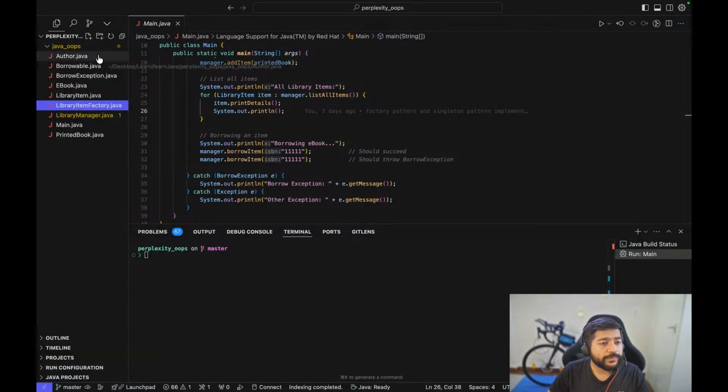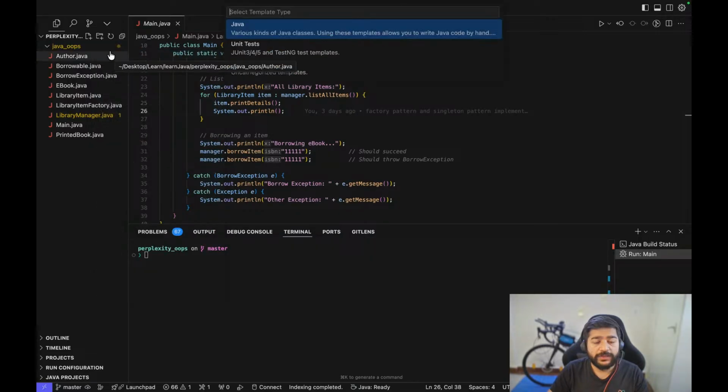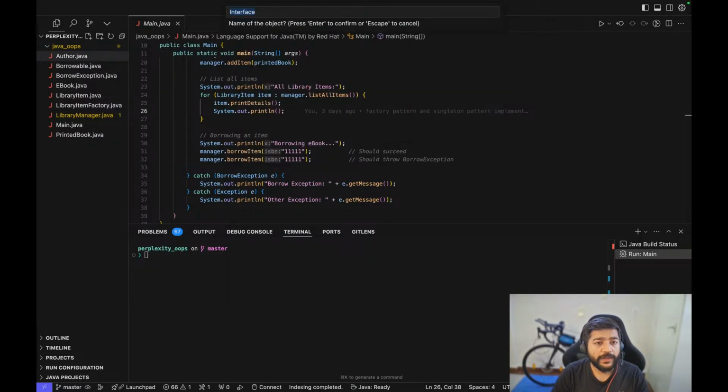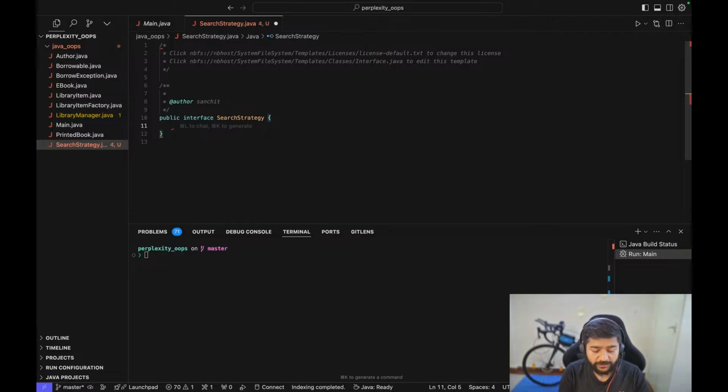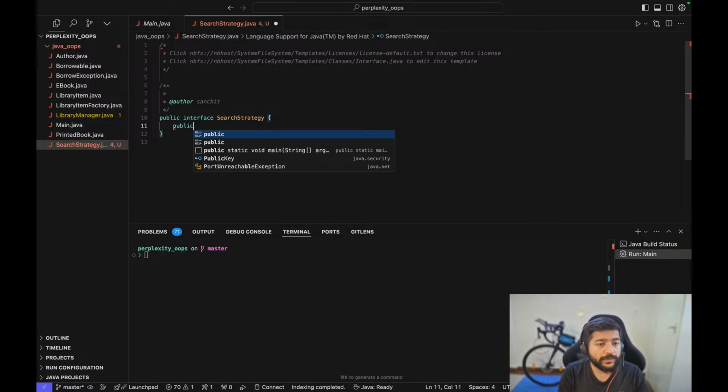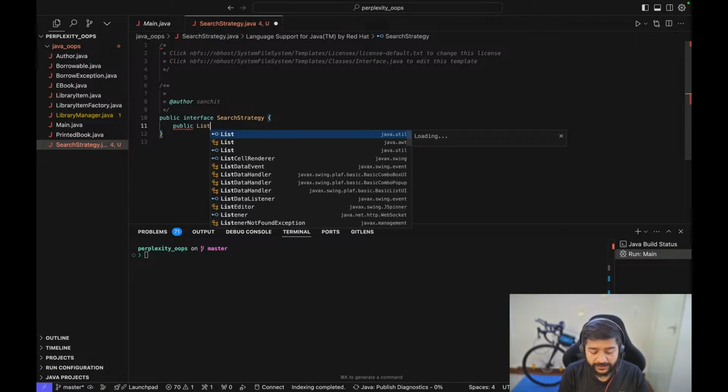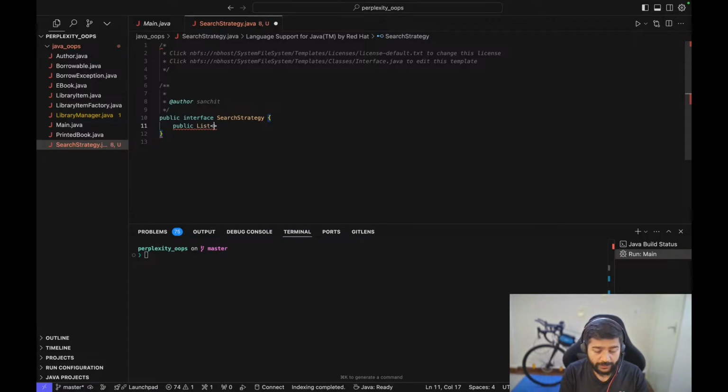Here we will create an interface first. Let's call it search strategy or something. This is our search strategy interface. It will have a function search. It's going to be public, and it's going to return a list of library items.